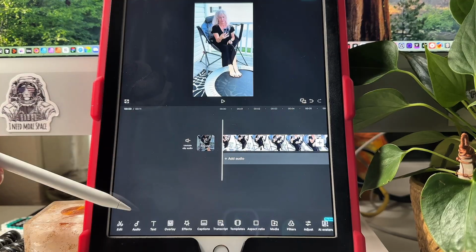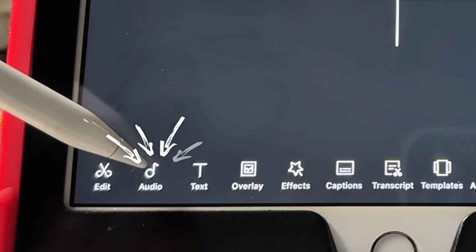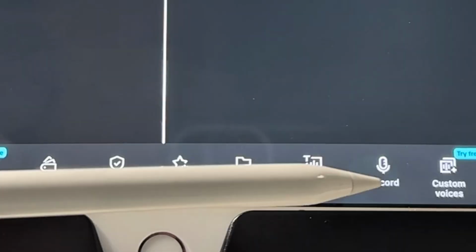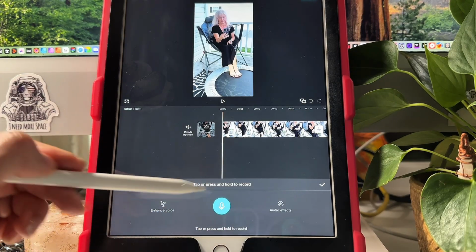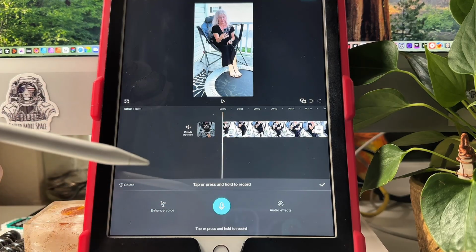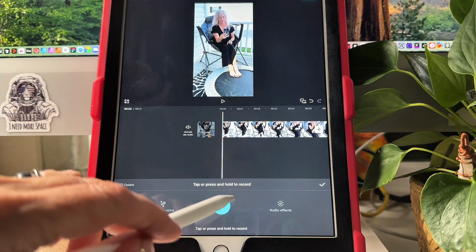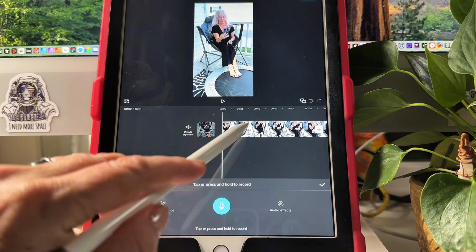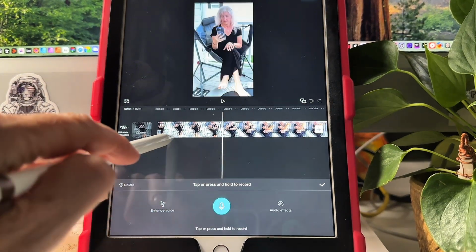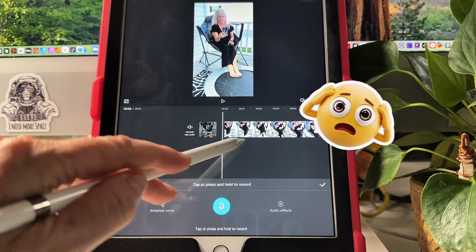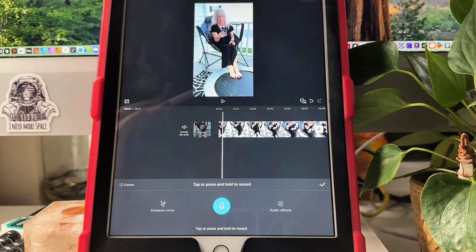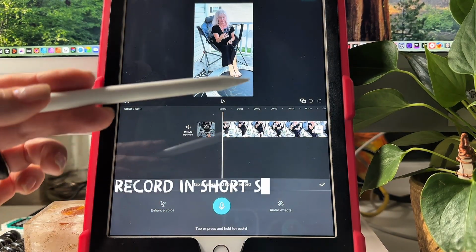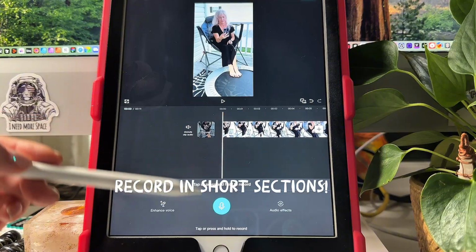When you're ready for your voiceover, you're going to click this note here, audio. Then you're going to click the microphone, record. This blue button right here, you're going to tap when you're ready to speak and tap it when you're finished. I absolutely always write down what I'm going to say because if I don't, I seem to panic as soon as that countdown starts. I mess up, delete, re-record 10, 15 times and get frustrated. My tip is that you do 1 or 2 sentences at a time.